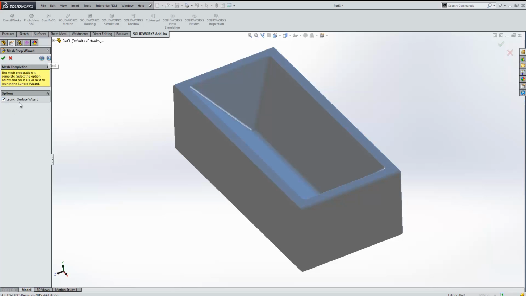And now we have the option to automatically launch Surface Wizard because we're finished with mesh prep, and we're going to go on and do that. Now you've got two options. You've got automatic and guided. In general, automatic is better for very curvy shapes, and guided creation is better for more angular bodies. So in this case, the body we're going to be looking at here, we're going to do guided first.